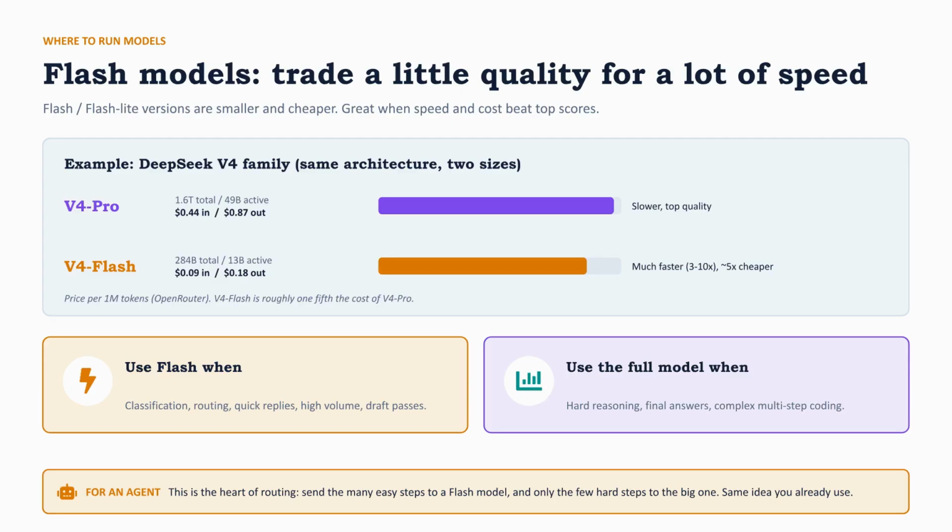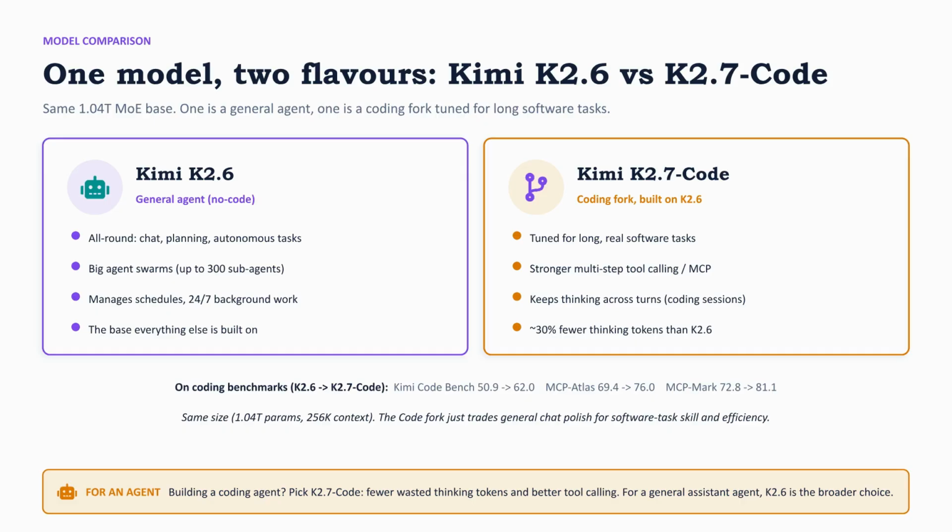For an agent, this is exactly routing. Send the many easy steps to Flash and only the few hard steps to the big model, an established pattern in real agentic workflows. One model, two flavors: Kimi K2.6 versus K2.7 Code.